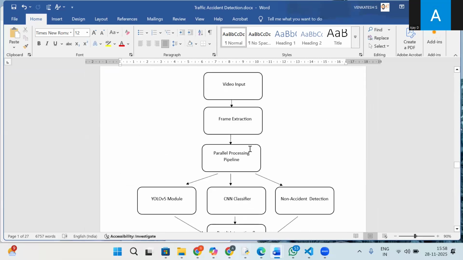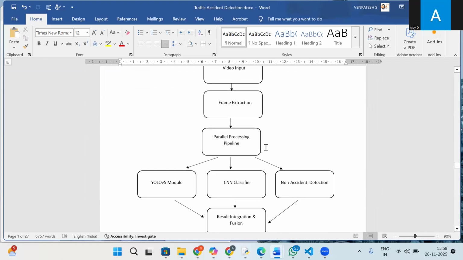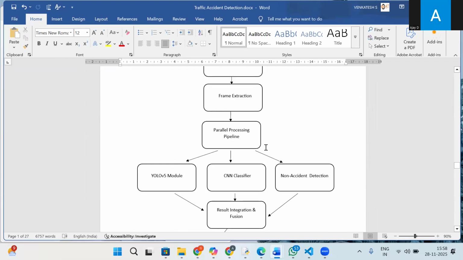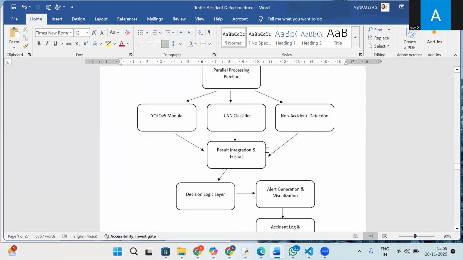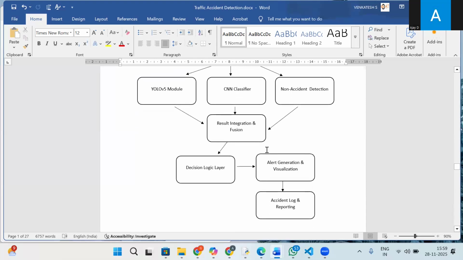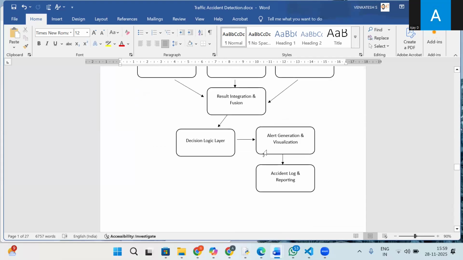So this is our block diagram. First, we are feeding video input. With that video, we are extracting frames. Each frame goes through parallel pre-processing, where some frames are given to our CNN classifier model and some to the YOLO V5 model. After detecting, the result of integration and fusion will be displayed with the threshold, and after that the accident log and report will be displayed in our web page.